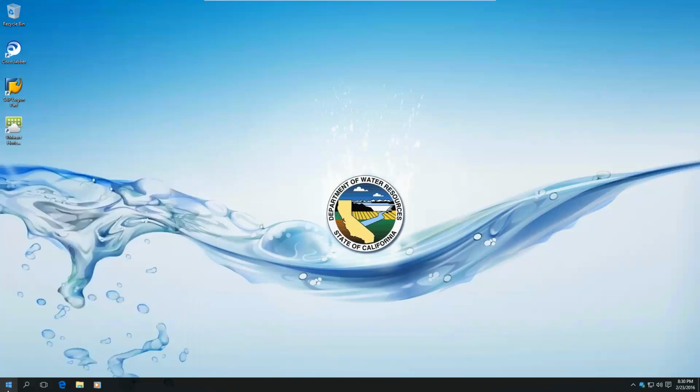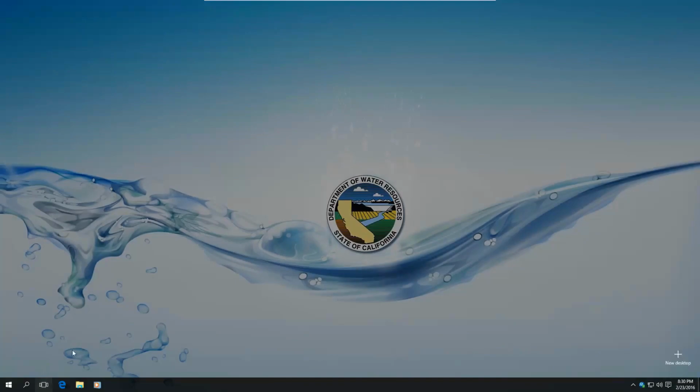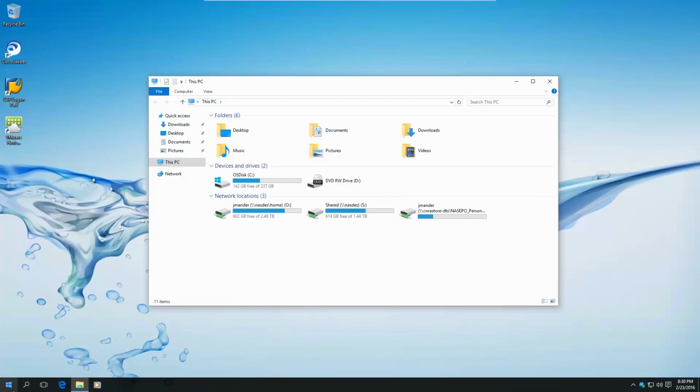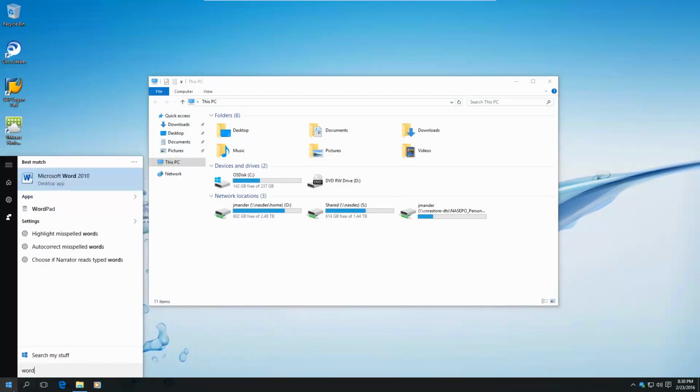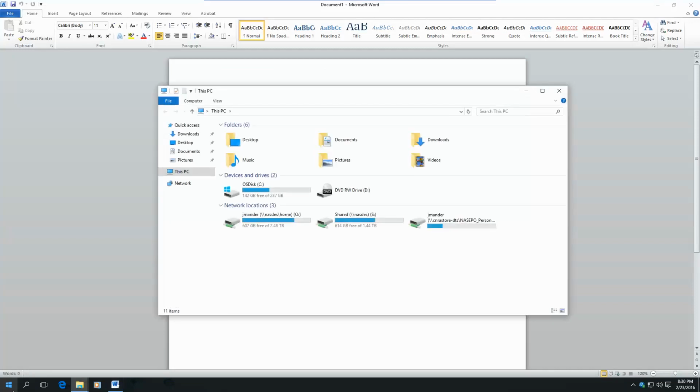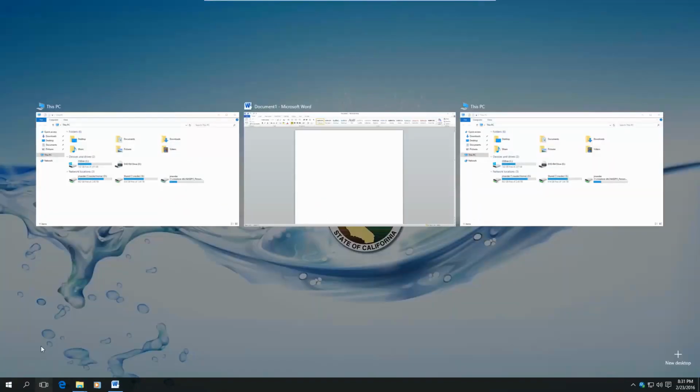The next feature we'll take a look at is a feature that kind of borrows from Macintosh and Linux for those that are familiar with that, and it's called Task View. I'm going to go ahead and open up a few programs here so you can see what it does. Open up another one of those, and when you hit Task View down here, or you can also hit Windows Tab on the keyboard, it brings up everything you have open.